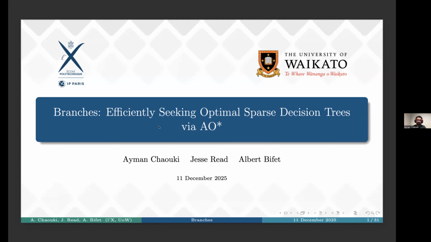It's my pleasure to be speaking about this work that I did during my PhD under the supervision of Professor Jesse Reed and Professor Albert Biffet from École Polytechnique and the University of Waikato. So today we'll be talking about this algorithm we devised called Branches, to seek optimal sparse decision trees in an AO star fashion. And I will explain what AO star entails as an algorithm.